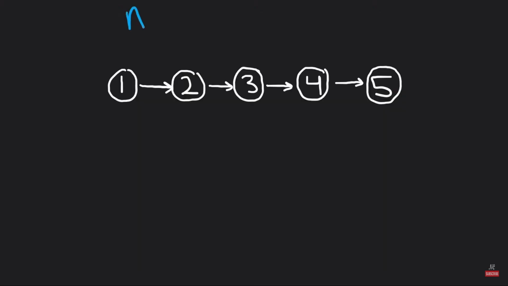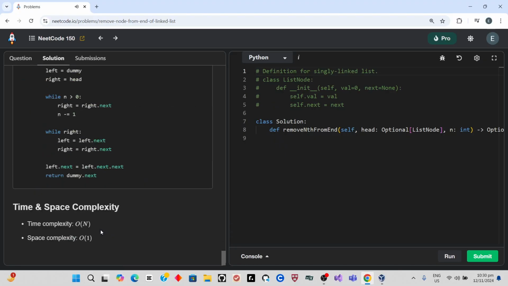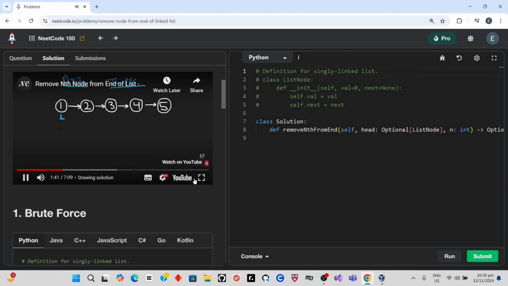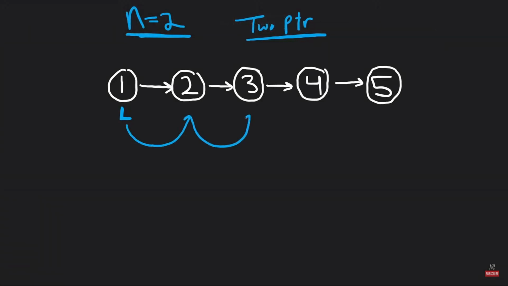So let's say n equals 2 again, so we want to remove this node. How can we identify that this is the second node from the end of the list? Like a lot of linked list questions, we can use 2 pointers. But how are we going to make use of our 2 pointers? What if I had 2 pointers, right? A left pointer and a right pointer. The left pointer is at the beginning of the list, and the right pointer is shifted by n equals 2. So our right pointer is going to be shifted 1, and then it's going to be shifted again, and our right pointer is going to be over here.